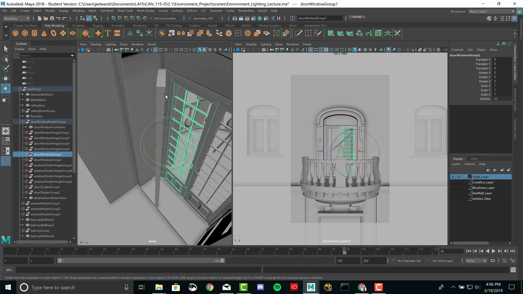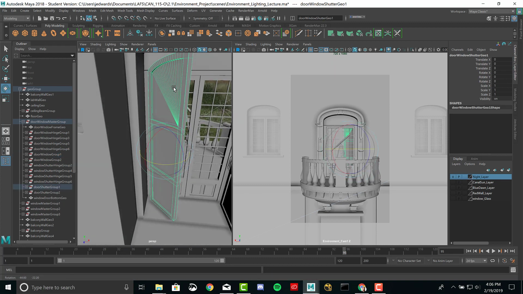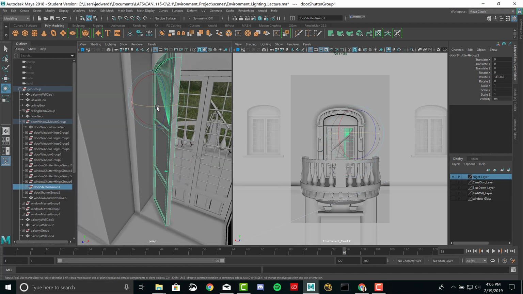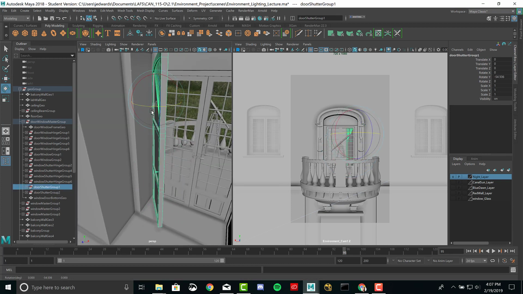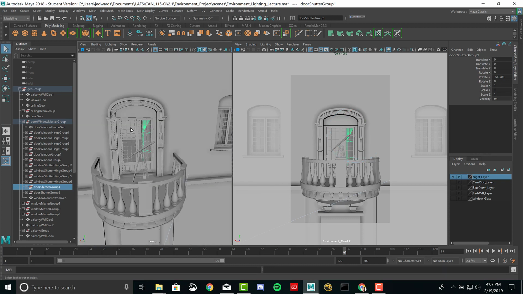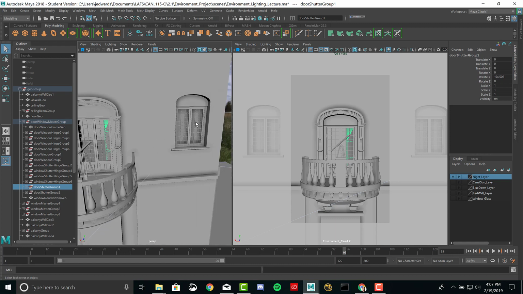Go back here, same thing. You don't want to rotate that, but you can see how there's a door shutter group. That's on the hinge, and now this can be opened and closed. It is going to work that way for pretty much all of these. All the doors, the shutters, the windows have the same setup.